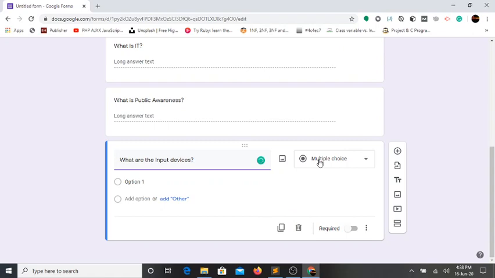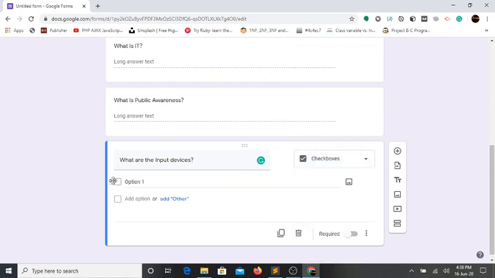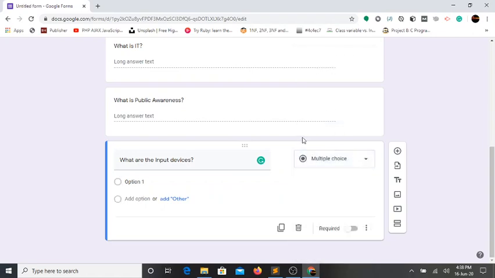Okay, so multiple choice, you can select the multiple choice. I think you should use the multiple choice rather than the checkbox, because if you put the checkbox, I can check multiple boxes, so that can be the confusion, right? So you have to select the multiple choice over here.